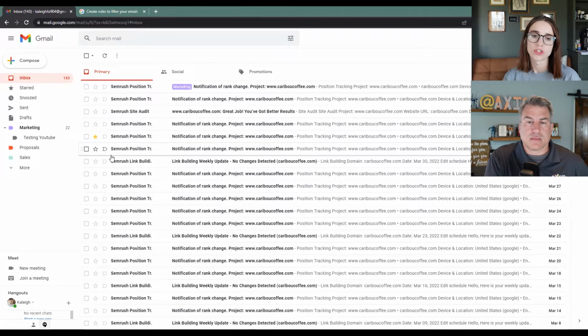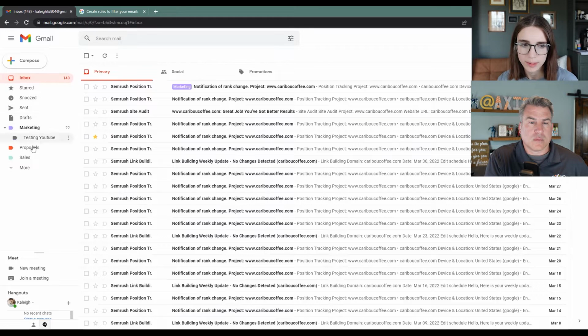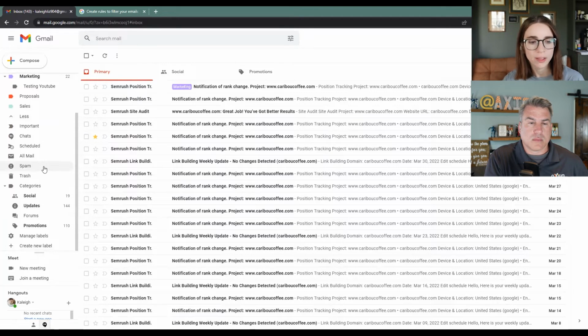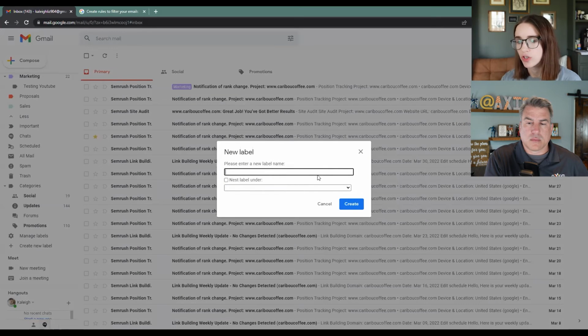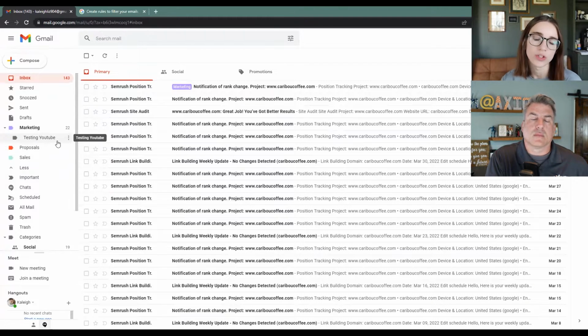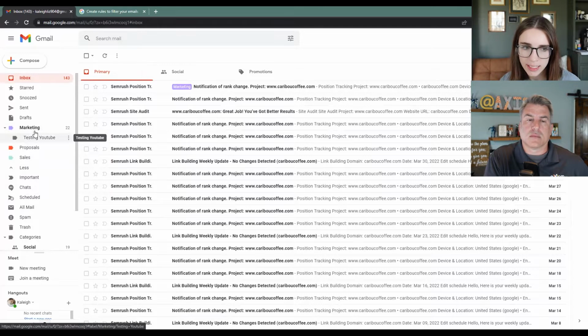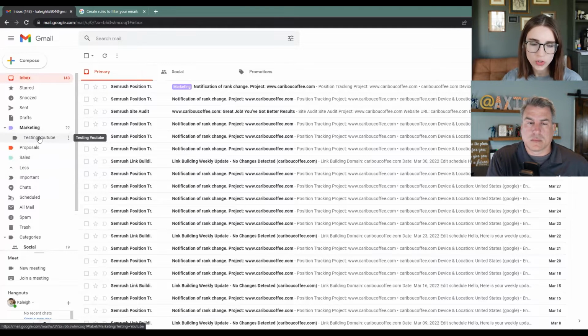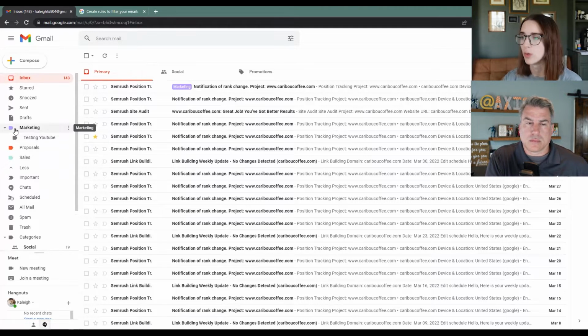Okay, so let me talk about real quick how to create a label. You would go to the very bottom of this panel and click create a new label. When you do that, you can enter a name and you can even nest this label under another one. I did this with my testing YouTube label. These are what you call sub labels, so they will be hidden underneath a label itself. This testing YouTube sub label is under the label marketing.